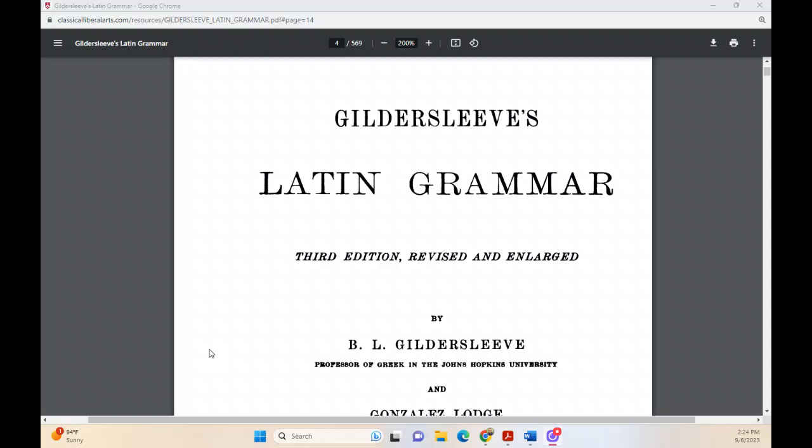I began studying this book when I was in college as a teenager, and I continue to use it today when I'm doing translation work or when I come into a passage in Latin where there's something that I can't understand. I'll pull out a copy of Gildersleeve's Grammar and look up the topics that might explain what the problem is, and in most cases I find the explanation in this grammar.